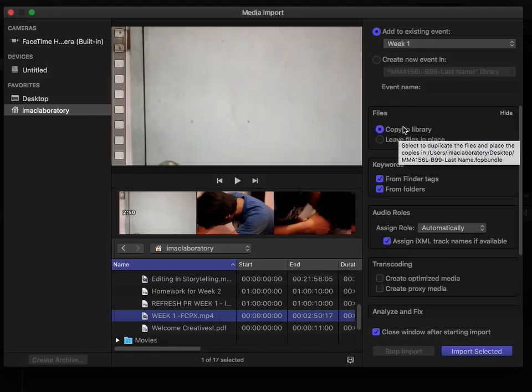Kasi in the future, ang ipapakopy ko sa inyo sa flash drive is yung library file. Okay, so kahit anong Mac ang puntahan nyo na may Final Cut, basta dala nyo yung library file na yun, lahat ng videos, lahat ng materials, nakalagay sa library. Kaya you wanna make sure that you copy it to the library. Kasi if not, kung leave the file in its place, then wala kang copy sa library. Okay? So, copy to library.